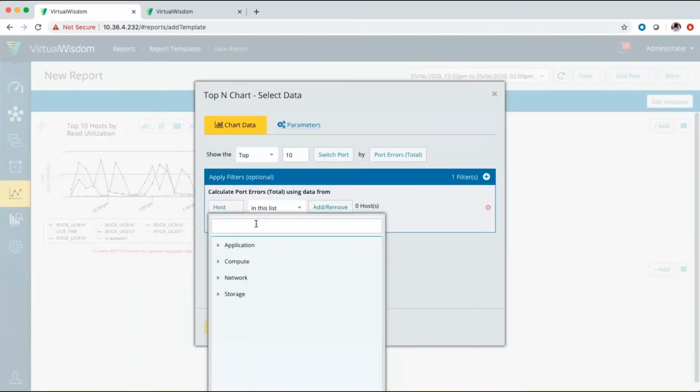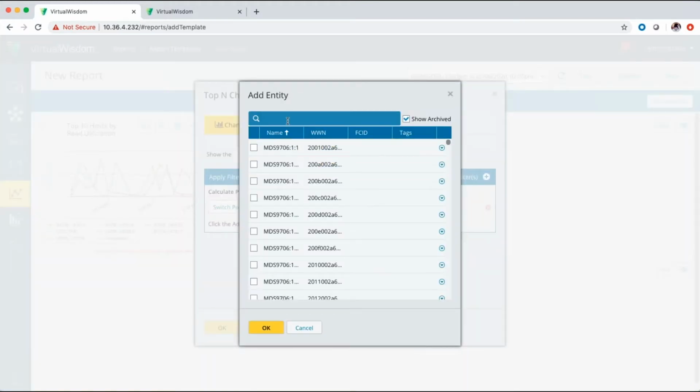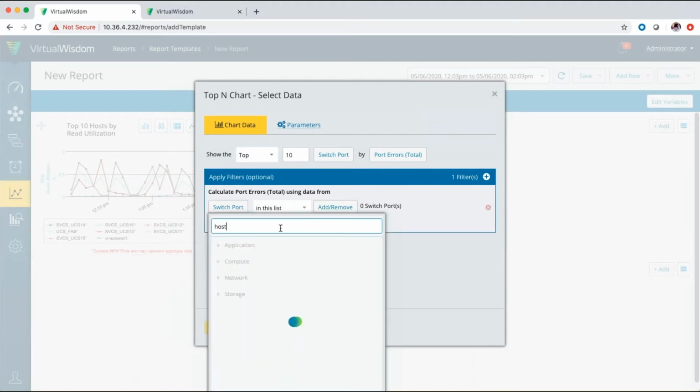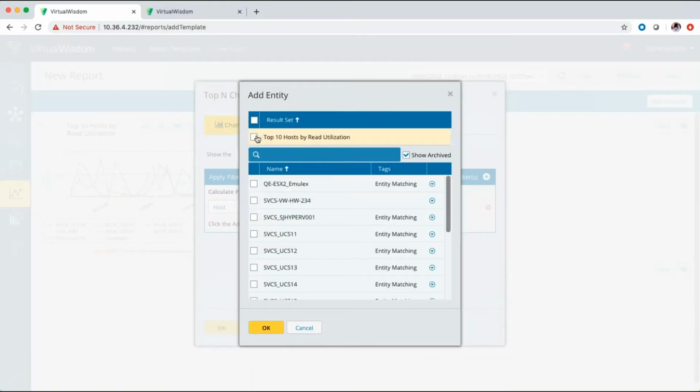If I hadn't switched this to host and I had left it at switch port and I do an add, you won't see the result set because it's looking for a result set for something related to switch port. And the only results I have available in this report currently is for host. So I'll switch that back to host, and I'm going to say use that result set.